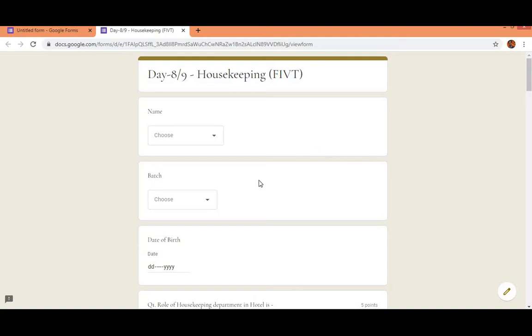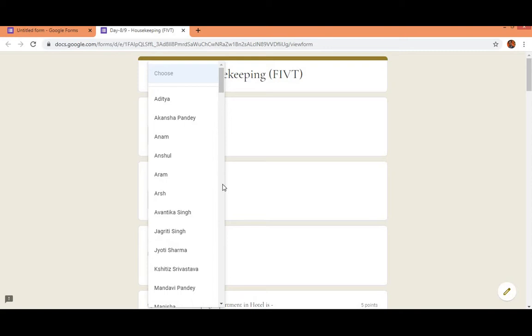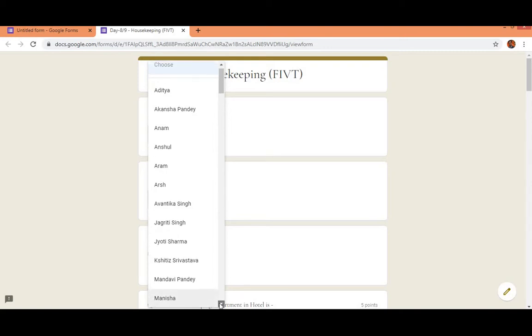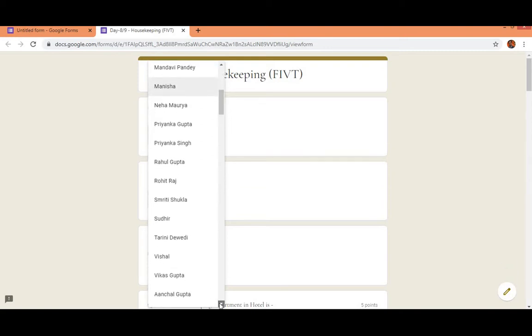We usually forward the link to the students. Once you prepare this question paper, you'll find a link in the settings option. So this is day 8 9. The students appear in my training classes of the 8th and 9th day of housekeeping. What the students have to do is check their name in the name box. These are the names which are mentioned. I have uploaded all the names over here.